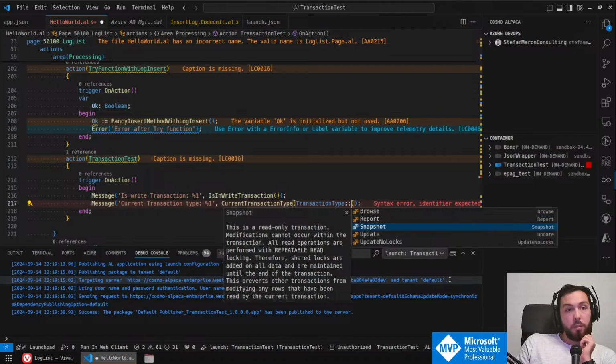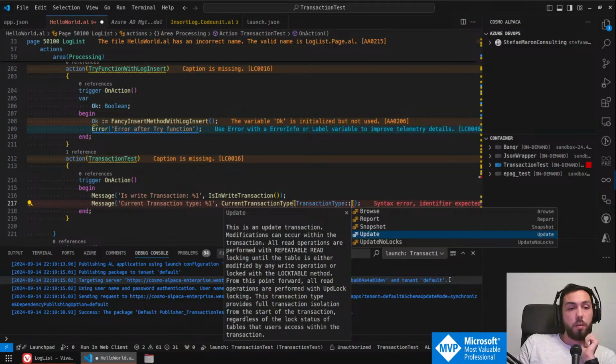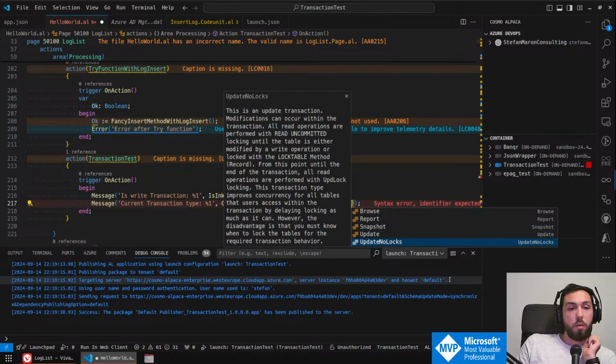Snapshot. This is a read-only transaction. Modifications can occur within the transaction. All read operations are performed with repeatable read locking. Therefore, shared locks are added to all the data that are maintained until the end of the transaction. This prevents other transactions from modifying any rows that have been read by the current transaction. Update. This is an update transaction. Modifications can occur within all repeatable read until the table is either modified by write transactions or locked with the lock table method. From this point forward, all read operations are performed with update locking and update no locks.